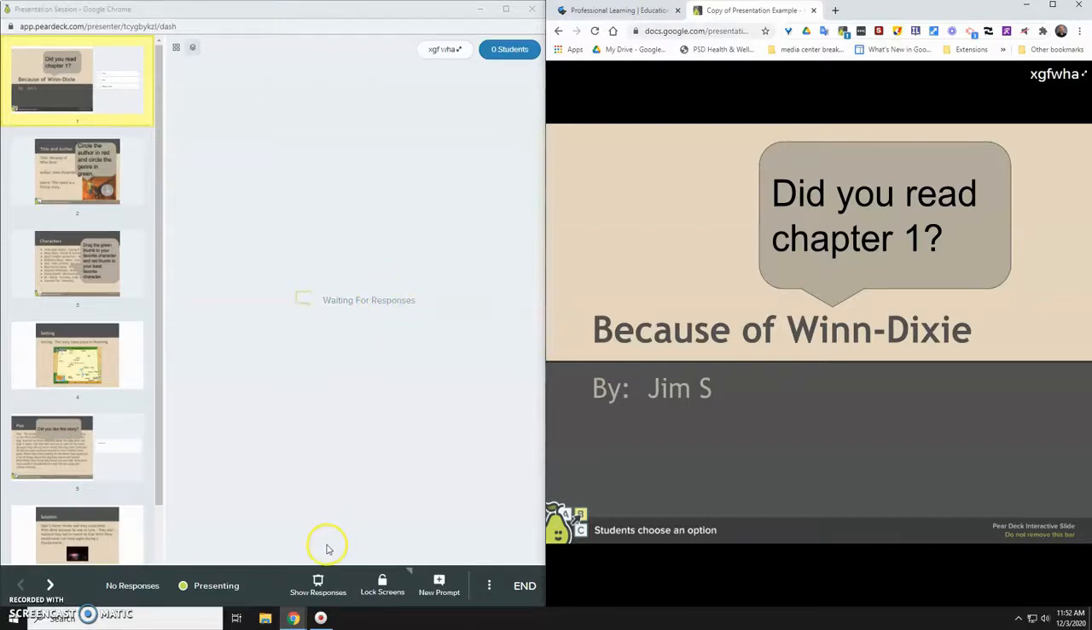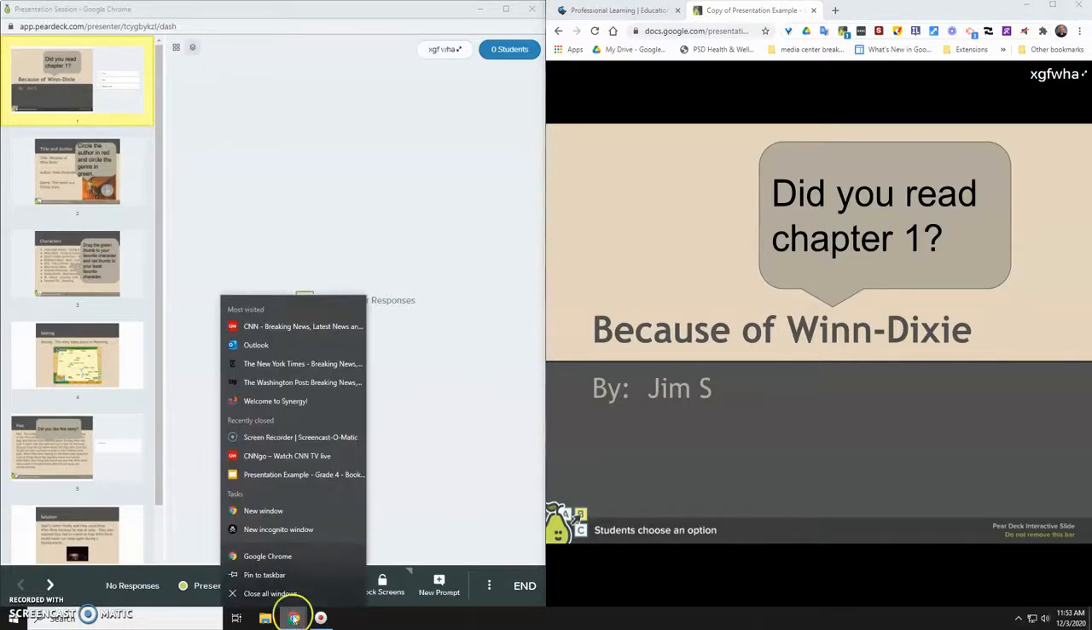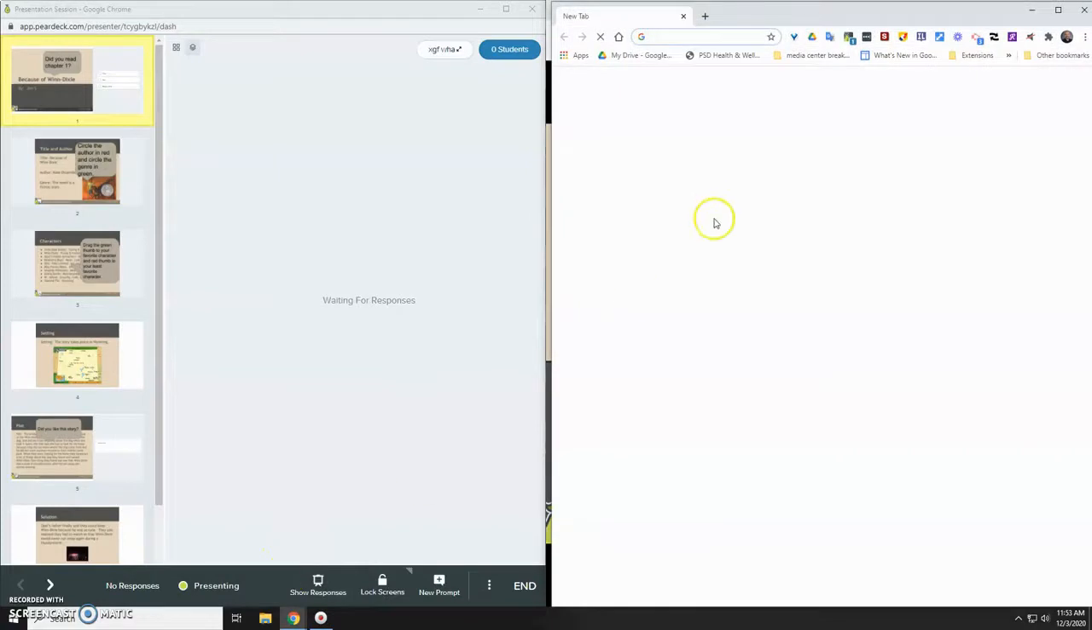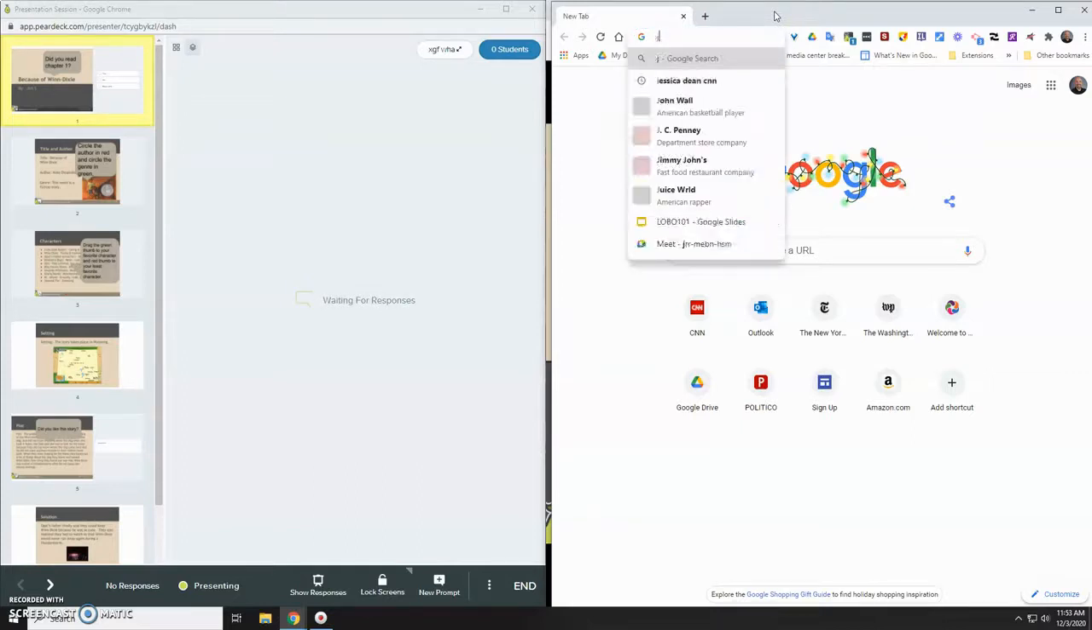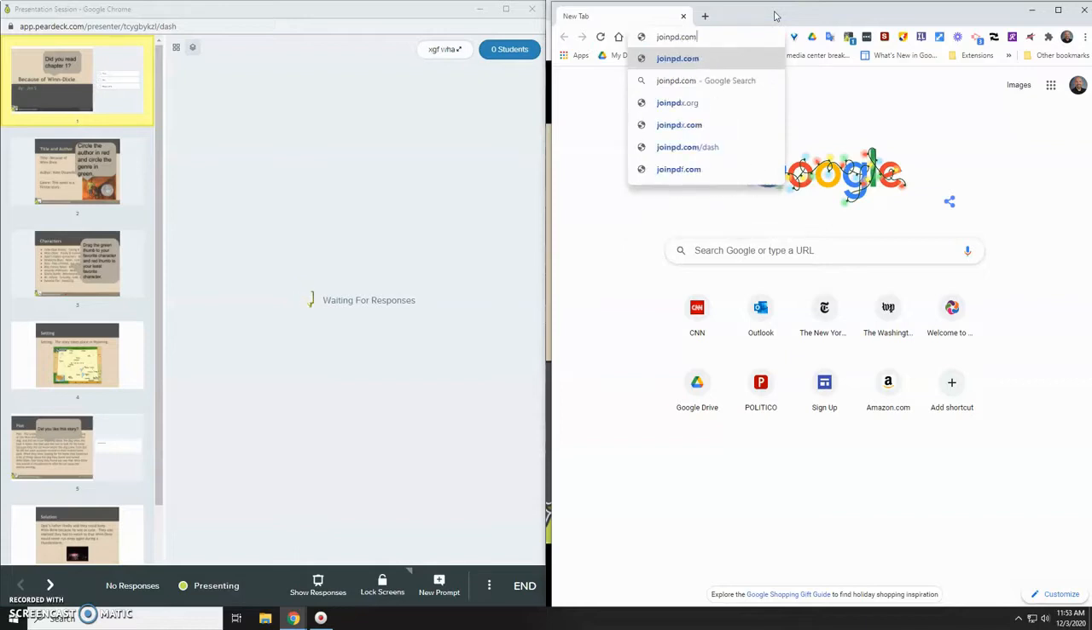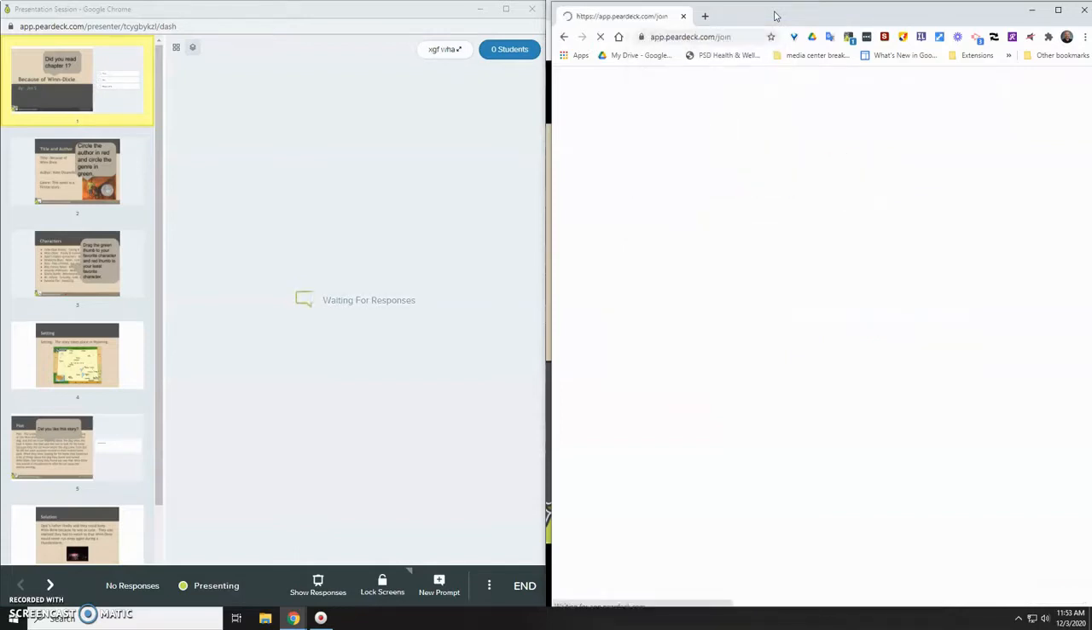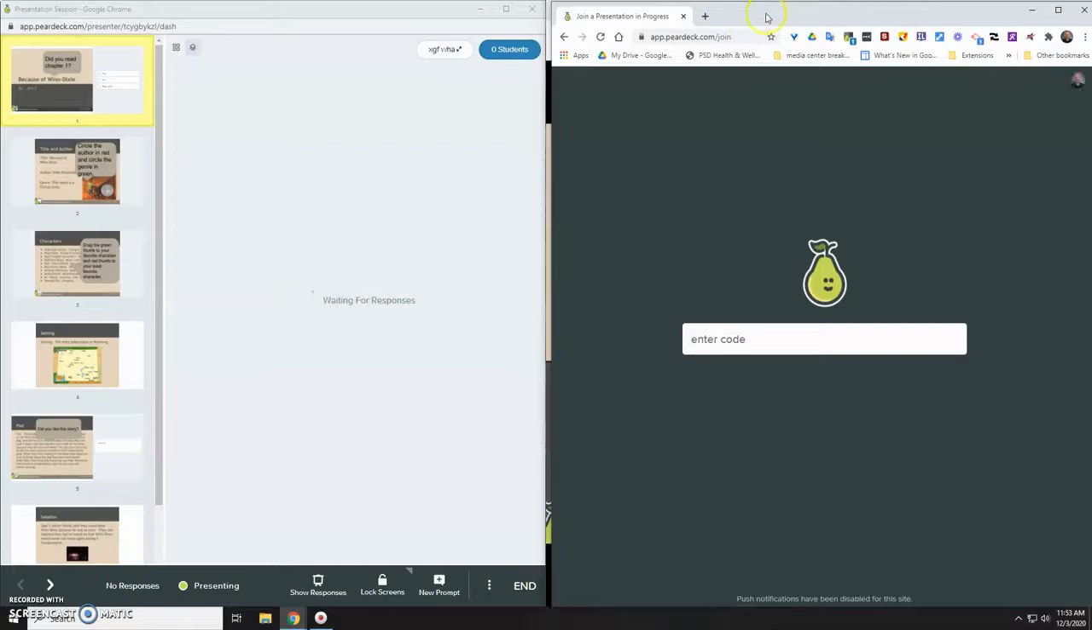Join this. So again, in the Google Meet, you would just paste that join code, and that's what students would go into. So let me just make a new Google window here to simulate what the students will see. I'll tell the students in that Google Meet to go to joinpd.com. That's the address to get on, and then they're going to paste that code that you placed into the Meet.